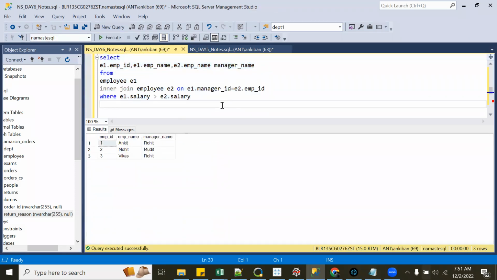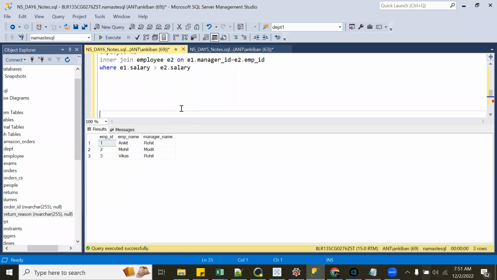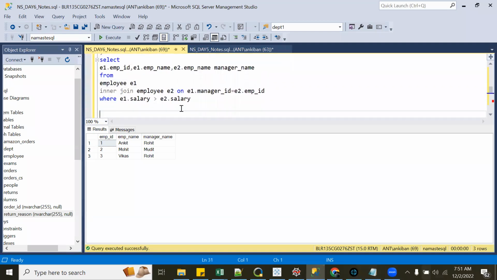And what we did here in E1 dot salary is different, right? E1 is the employee, the first table. So I'm saying the employee salary is greater than E2 dot salary. E2 is the manager one, right?